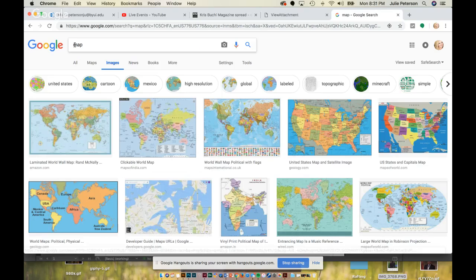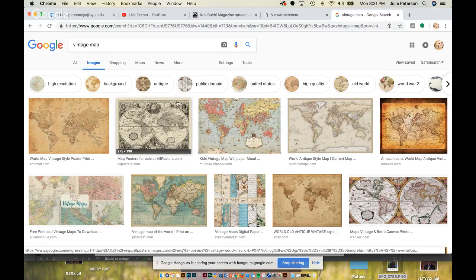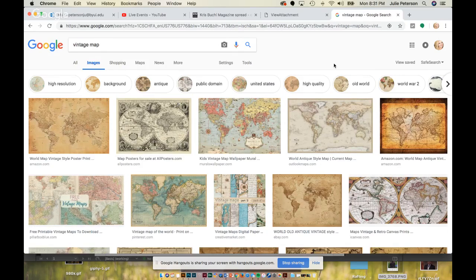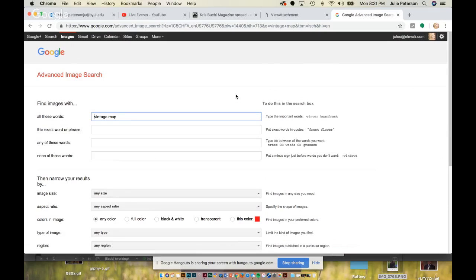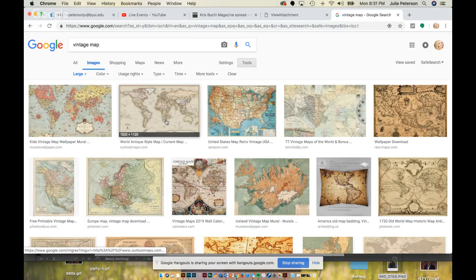Vintage map. So when you're looking on the internet for maps, what helps, I have found, is if you go to settings and go to advanced search, and then under image size, you choose large. Then they have all their larger images up front, because you just need your image to be, if you hover over it, you'll see like 1200 pixels, 820 pixels by 1120 pixels. You want it to be over 1000 pixels.